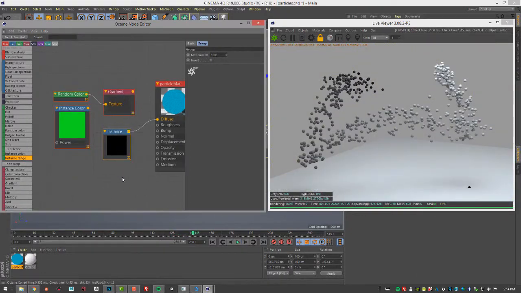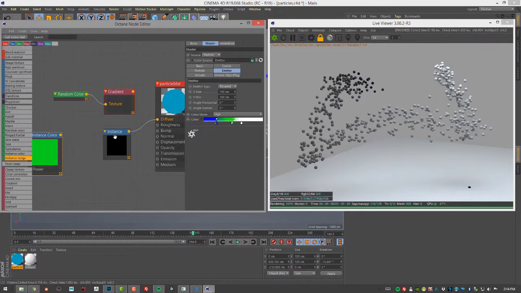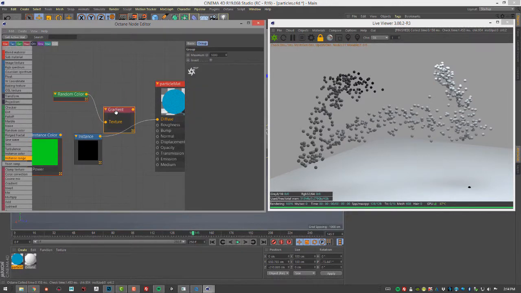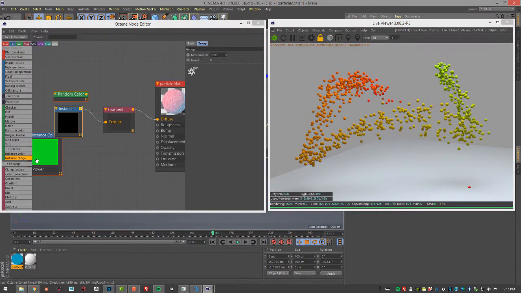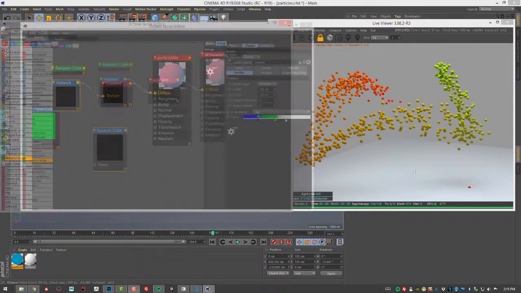So you could also use this as an input to a gradient if you didn't want to do just black or white. So I could put this into diffuse, and then instead of random color, I'll put in that instance range. And now we're going from green to red, or red to green rather. So that's the basic idea behind instance range.